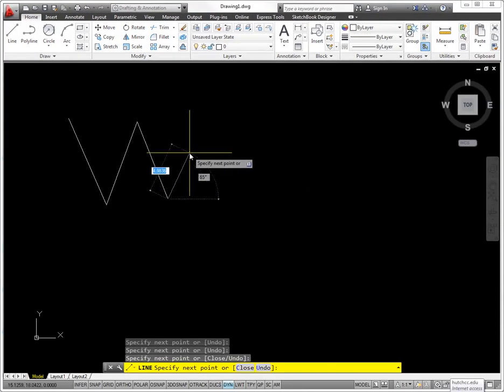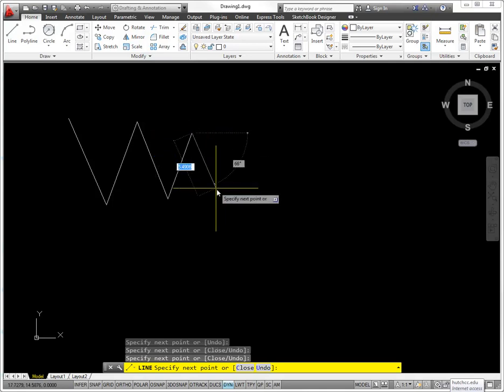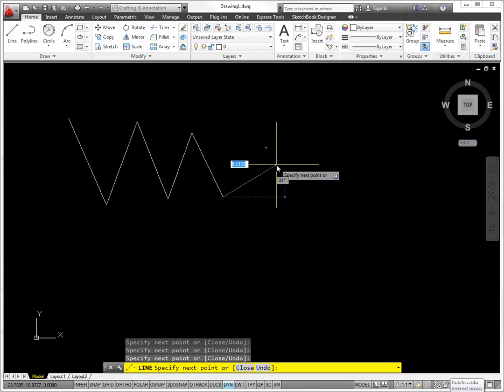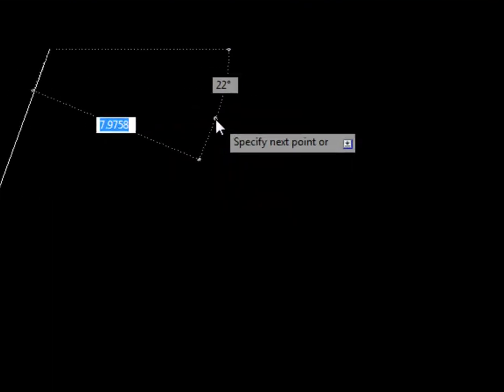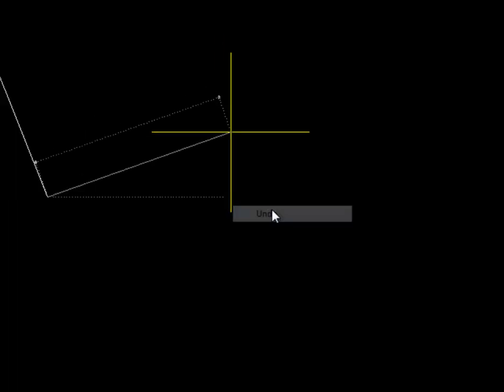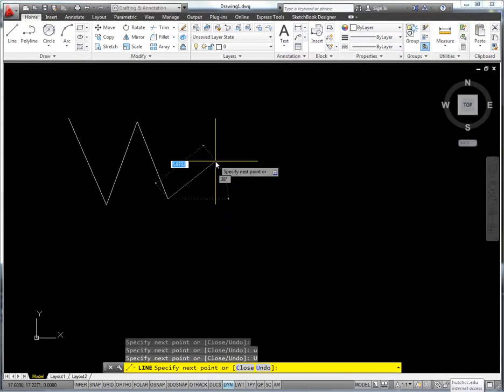So which is the correct one to choose? Well, the difference is the one in the command line deals with the last line segment that I created. So if I just want to delete the last line segment, I want to use the one at the command line. So I can just simply type U and enter, and it undoes the last segment. Or I can right-click my mouse and choose undo that way, and that works too.